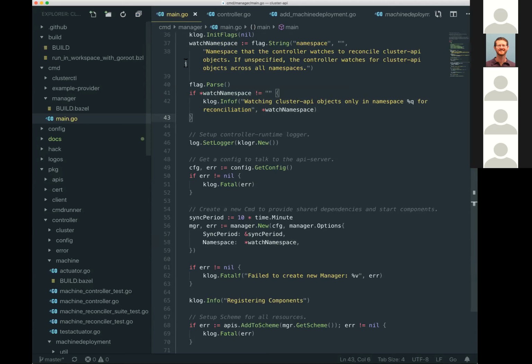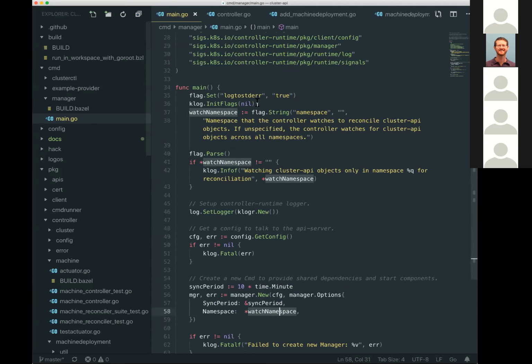So machine, cluster, machine deployment, machine set, and all of them are actually namespaced. So you need to create them in a namespace. This one is actually a flag to watch only a single namespace. And this was added for a security reason, more than anything.